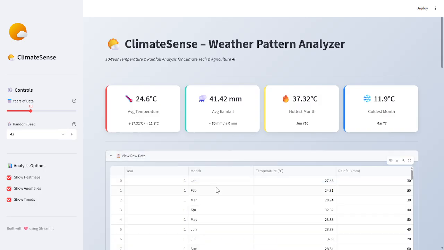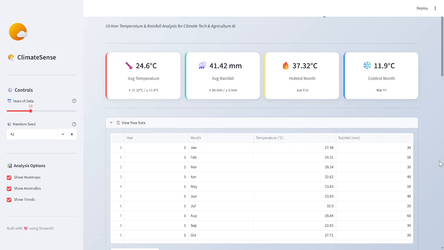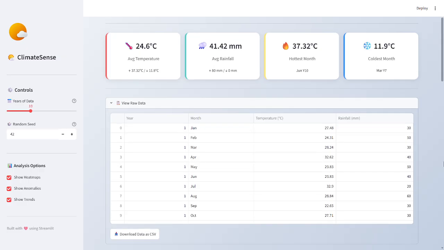here, below the summary cards, we have the raw data set. Each row represents one month of weather information. The data set contains basically four columns: year, month, temperature, and rainfall. The raw data is the foundation of the entire dashboard. All charts, statistics, and analysis are generated from this data set. The data set can also be downloaded as a CSV file.